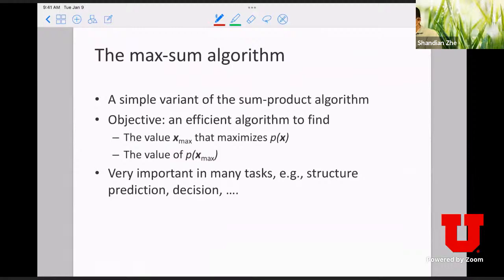So now let us talk about another question, right? The sum product algorithm gives us an efficient algorithm framework to compute the marginal distribution of any variable node in your factor graph, given any set of observed variables. But in practice, we also want to find out the configuration of the variable nodes which can maximize the joint probability. This is also important, right?